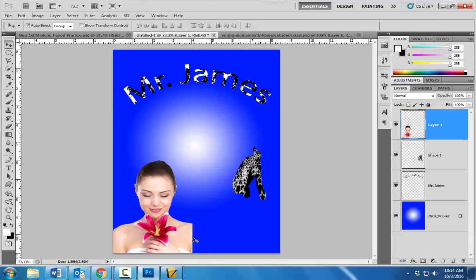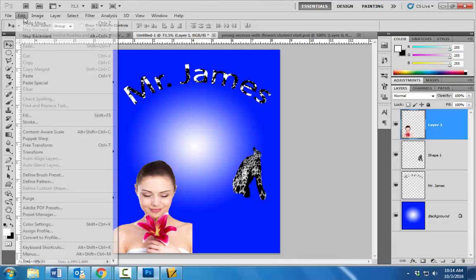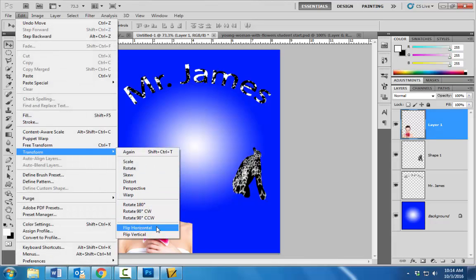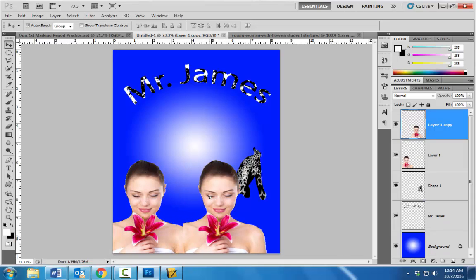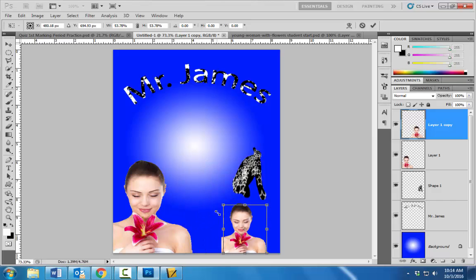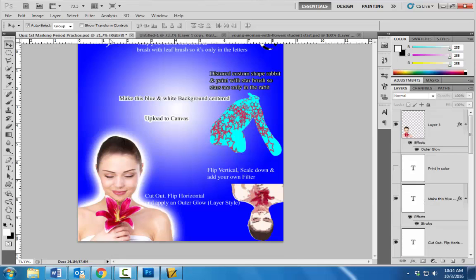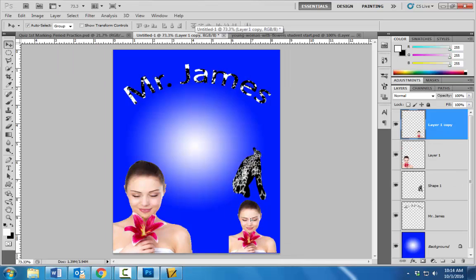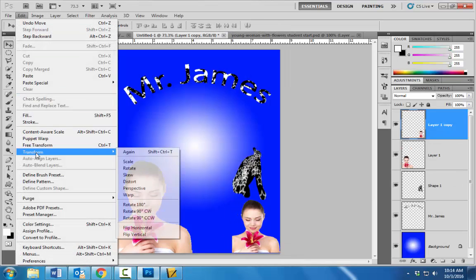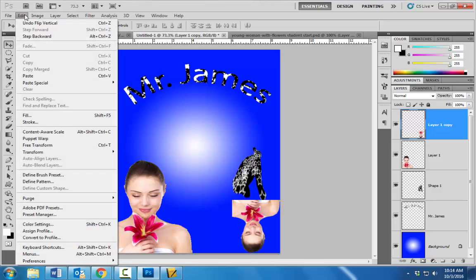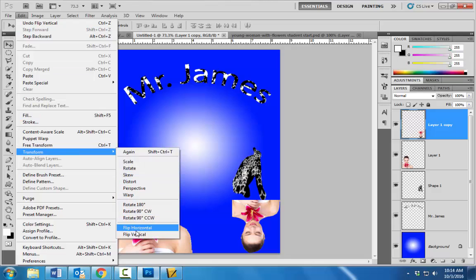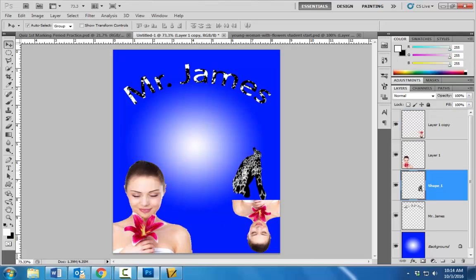Now see how her shoulder's cut off? Well, that looks weird, so flip it. Edit, transform, flip horizontal. I'm going to create a copy of it right now. Shrink it down with the free transform. And then I think this one wants flipped vertical, scaled down, and add a filter. So flip vertical. And also put her shoulder against there. I'm going to move my bunny out of the way.